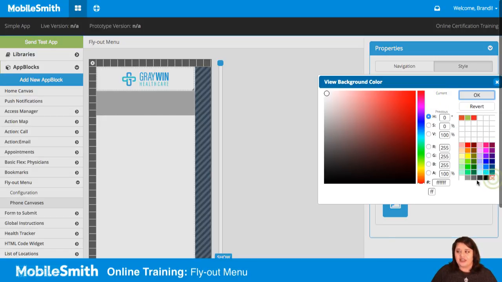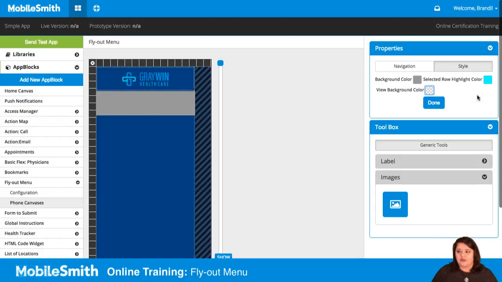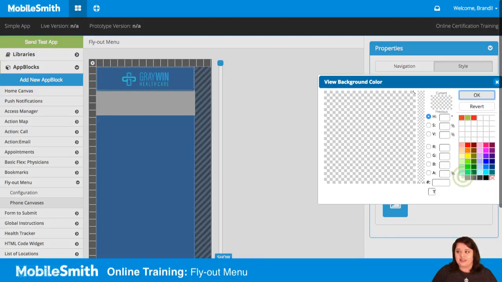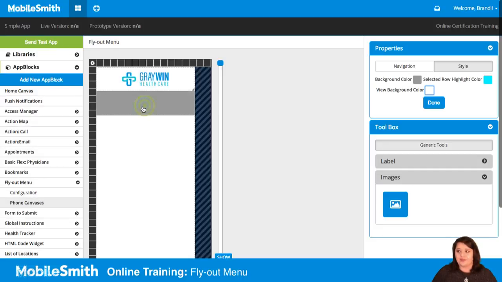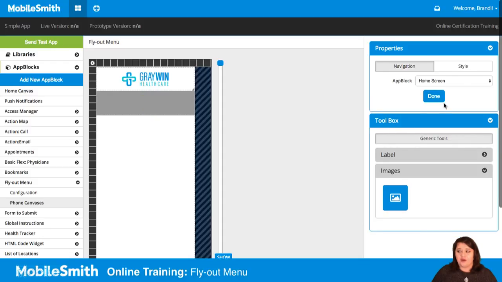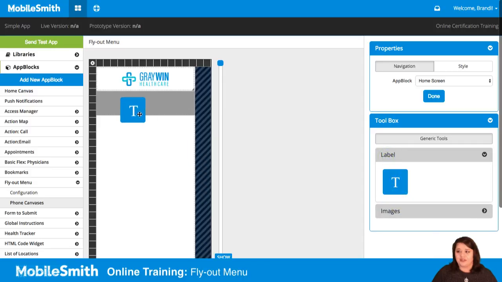And you can also change the view background color. So if you wanted to change the view background color so that it's transparent and you can see everything on the home screen, you can, or you can set it to one color and leave it there. For this first row, I've got it pointed to my home screen, so now I have to design it. You can use a combination of image labels and text labels on the rows. For this one, I'm just going to use a regular label.